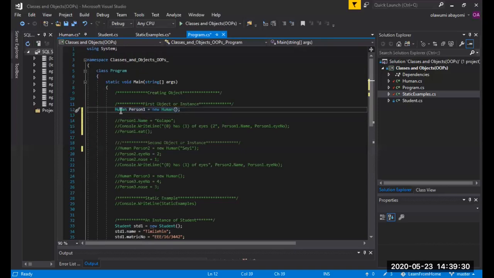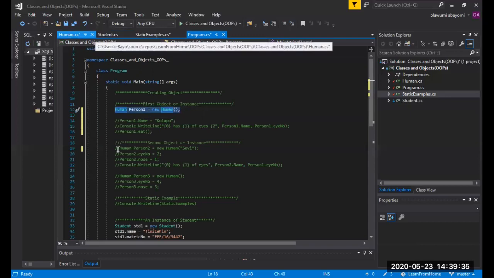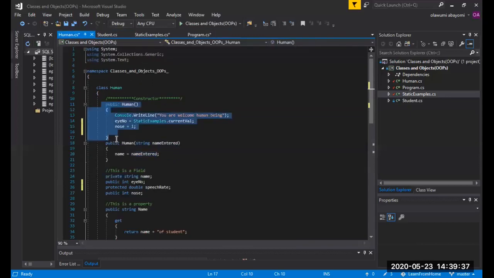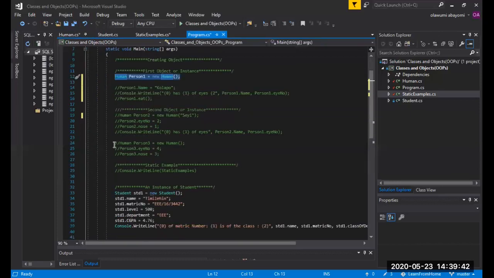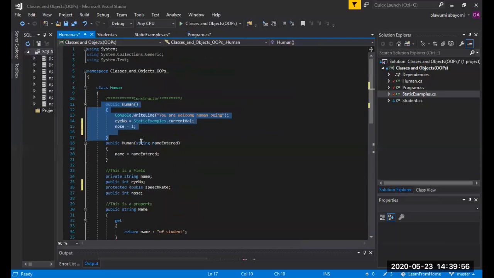So now when I created this particular object, what we run will be this. This will get run. Now, when I created the object for this, I've put a parameter inside of it. So you can see Sheyi, which is a string. That Sheyi will come and represent what we have here, occupying the position of name entered. So this will be run instead of this.